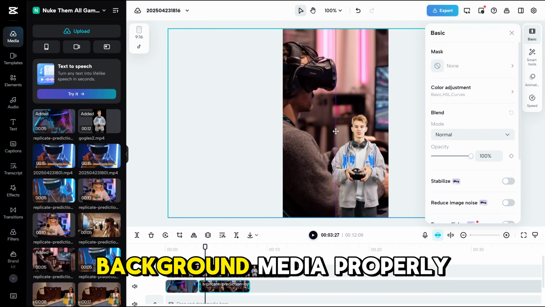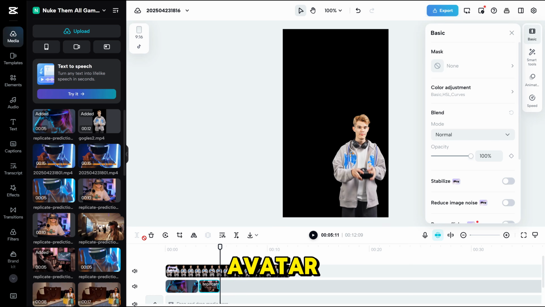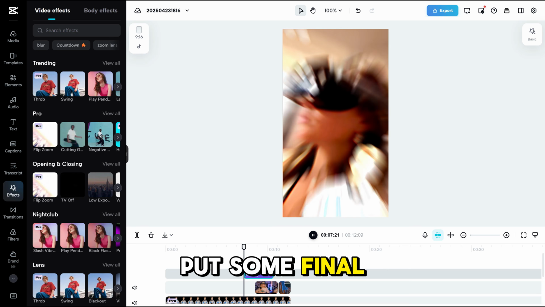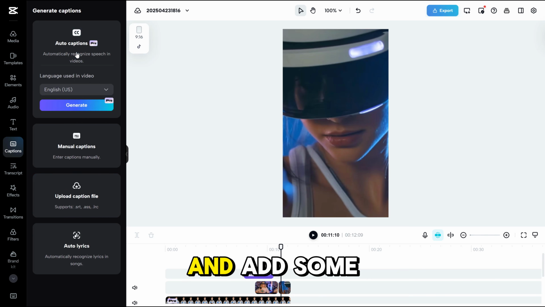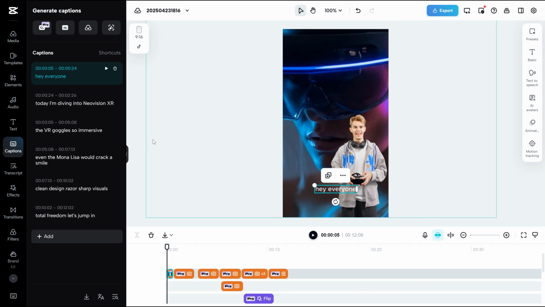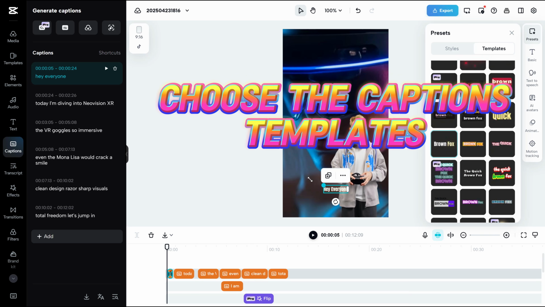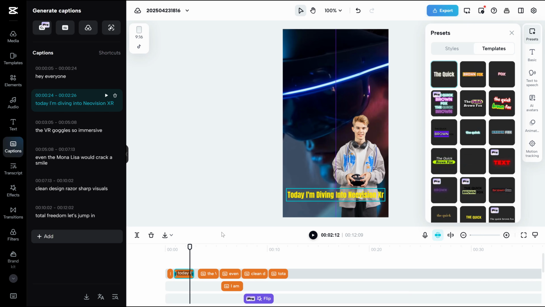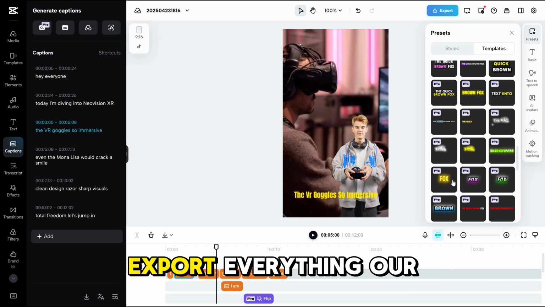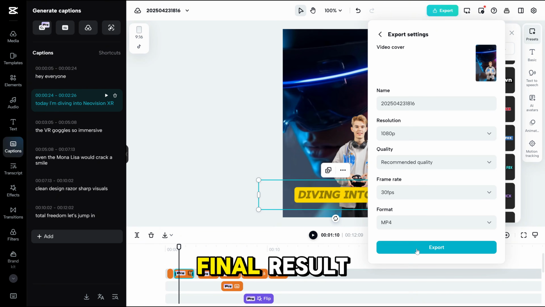Again, we reposition background media properly to match our avatar. Then we adjust our subtitles, put some final touches using the filters and effects, and add some music. When you are happy how it looks, export everything. Our TikTok is ready. Here's the final result.